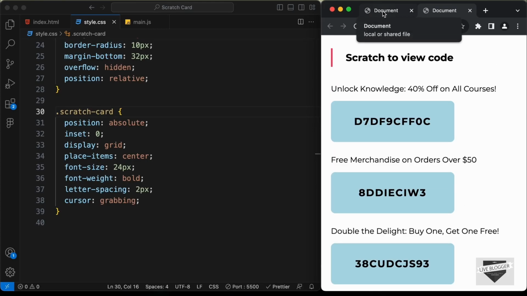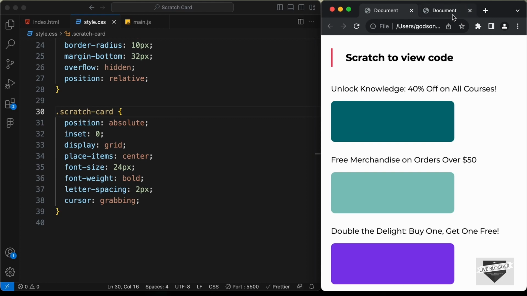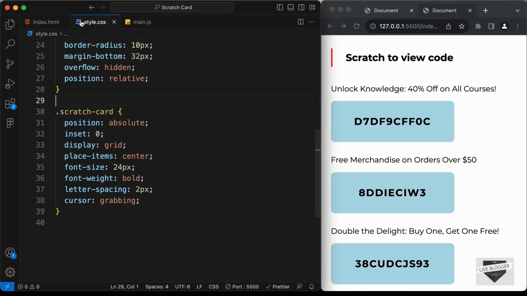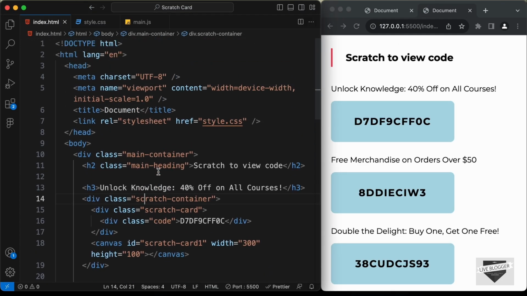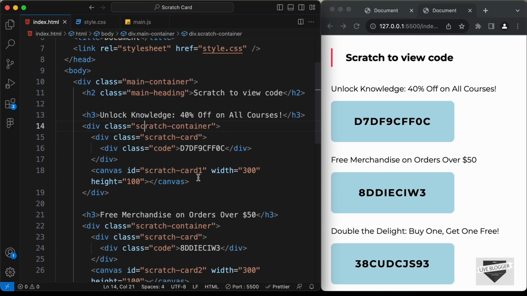Now in this video, we will add the functionality of this scratching effect using JavaScript. So let's get started. The first thing we need to do is we need to reference the canvas. So here we can see we have these canvas elements and we have this ID of scratch-card-1 for the first canvas. So let's go ahead and add the functionality for this first canvas and then we will add it to all the other canvases. So let's reference this scratch-card-1.